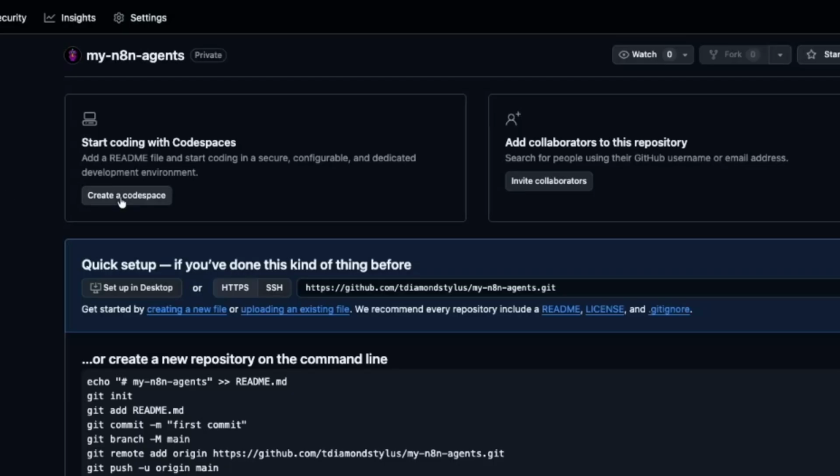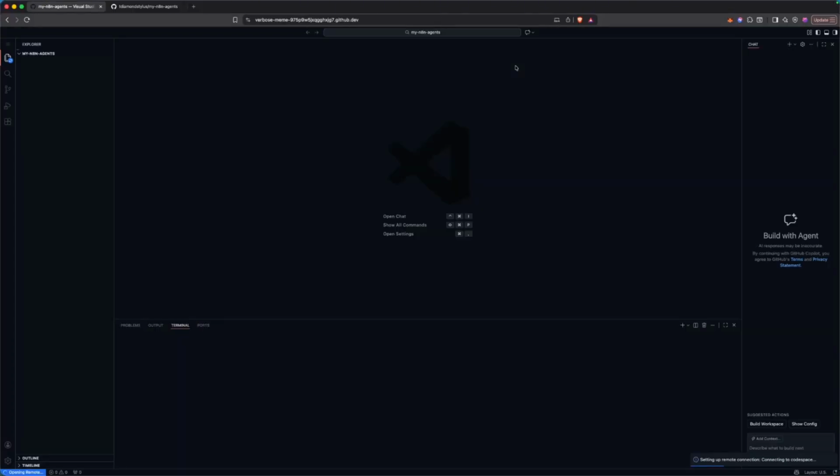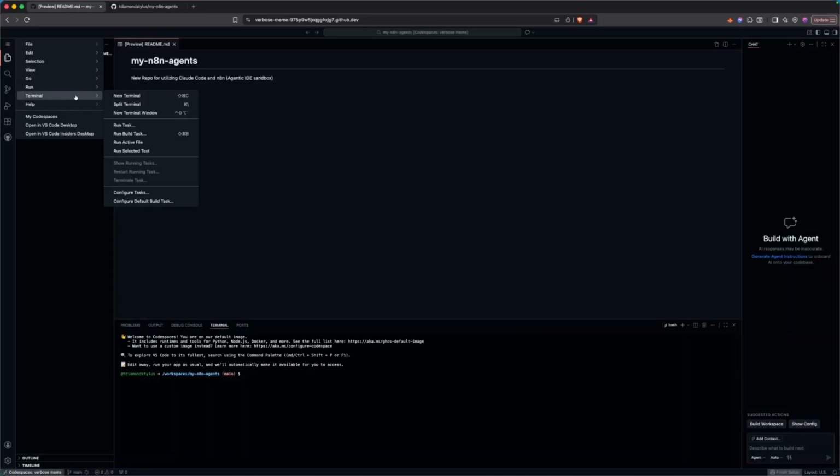Click Yes on Create a Code Space. Click Yes again. And now you're going to be launched into a VS Code browser where it's setting up your new code space. Give it a minute and then click to open on the desktop.